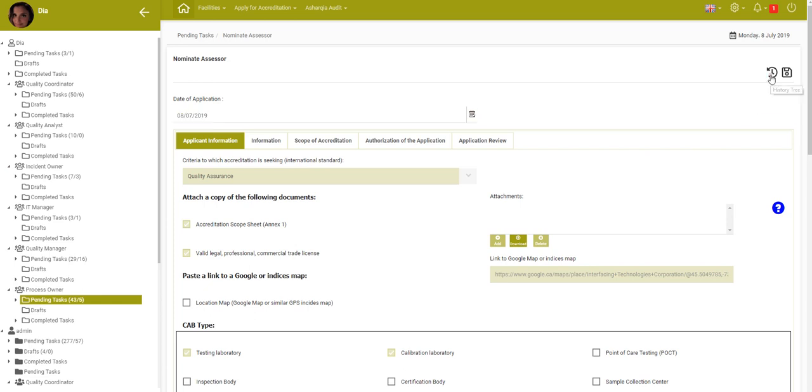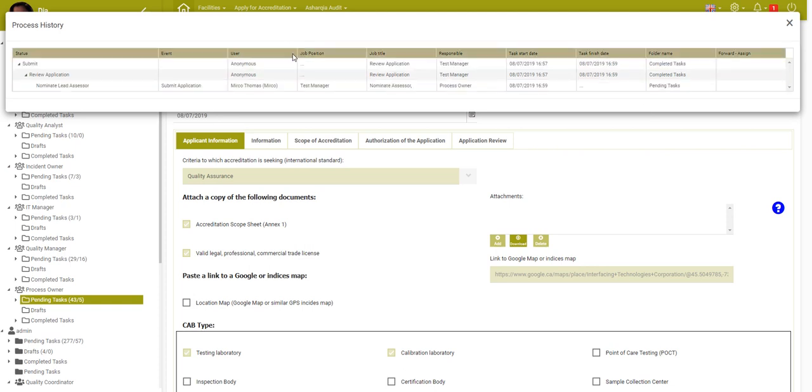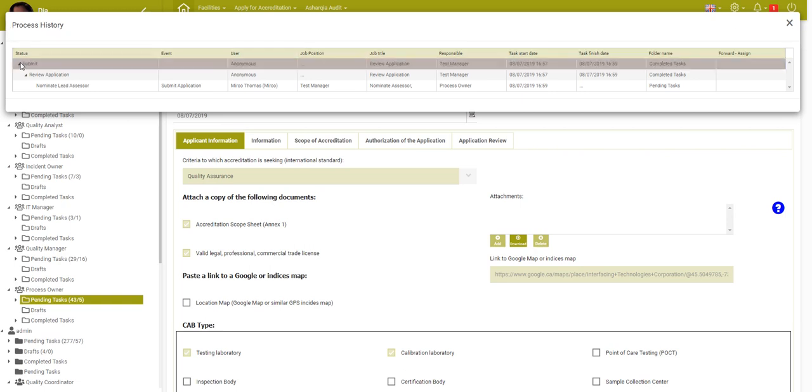You also have this thing called history tree. What's interesting here is you're able to track the exact process history of what came before that particular task. So I know here that this was submitted by an anonymous person.